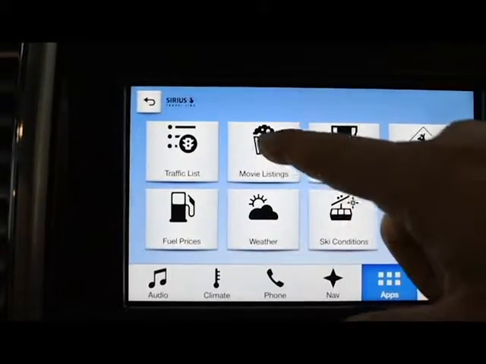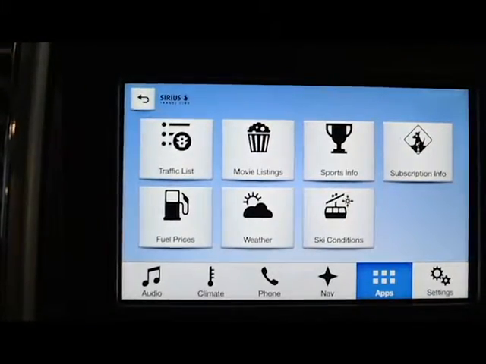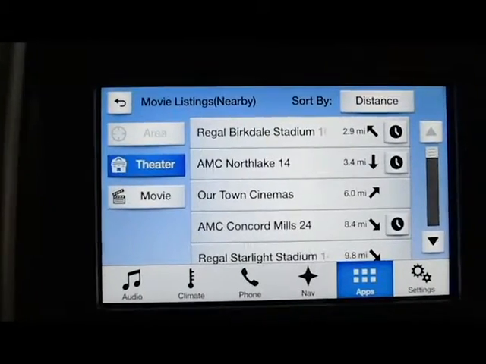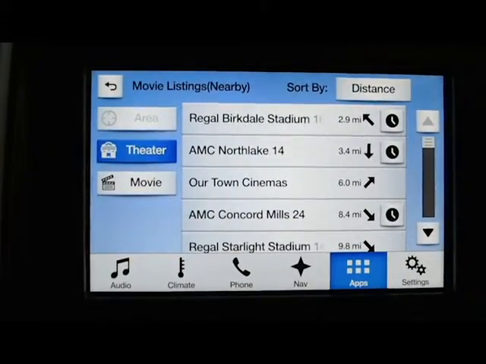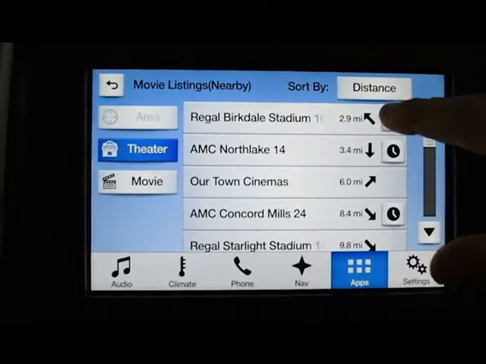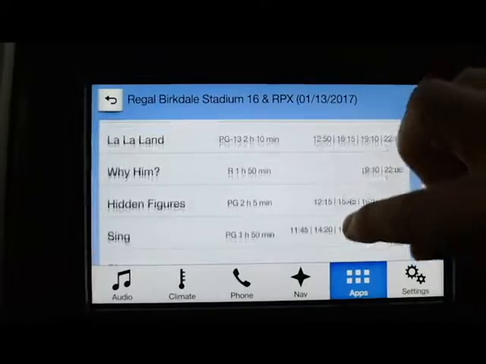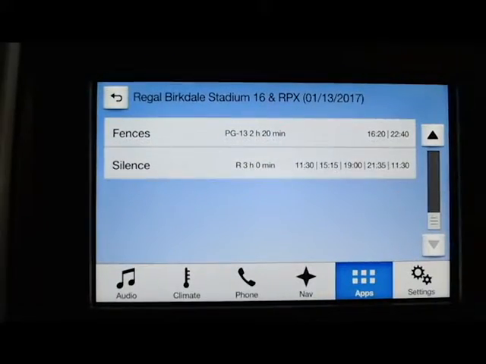And another cool thing is going to be movie listings. You can actually touch there. It's going to pull up all the movie theaters around you. And then once again, you'll see this clock right here to the right. Just push it. It brings it up. And then there you are. You have all the movies that are playing in the theaters and their show times.